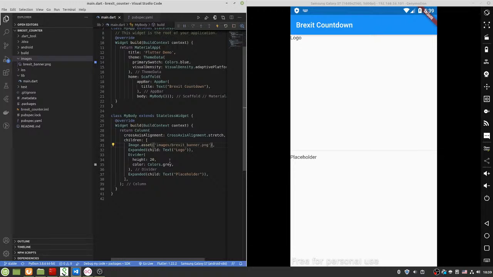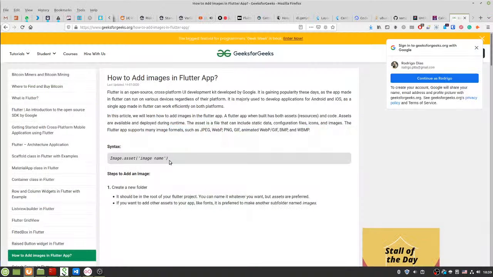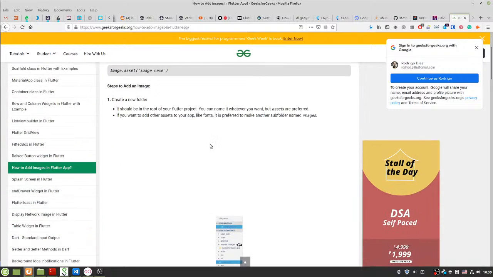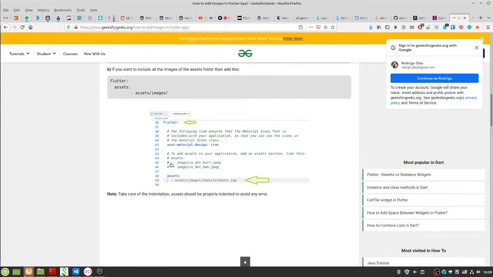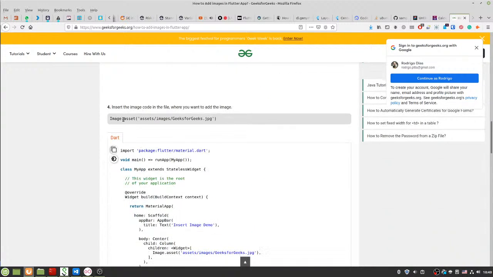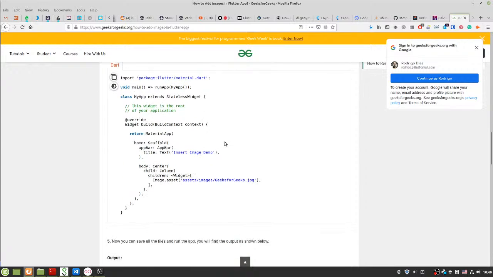Well, that didn't work, right? Why? Create a new folder. It should be in the root. You can name it whatever. If you want to add assets to your app, like fonts, it's preferred to make another subfolder called images. That's fine. Flutter supports many image formats, PNG, yep. Then you add these things, or if you want to include all of them, that's fine. And then all you have to do is just add an image.